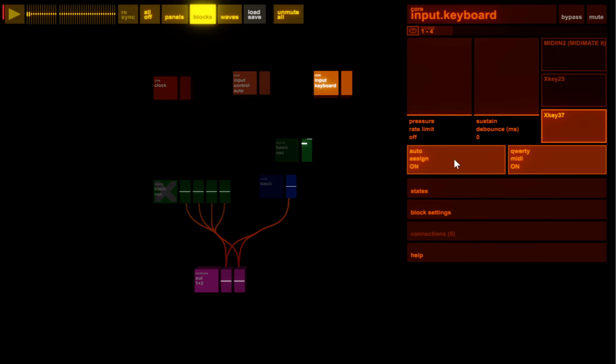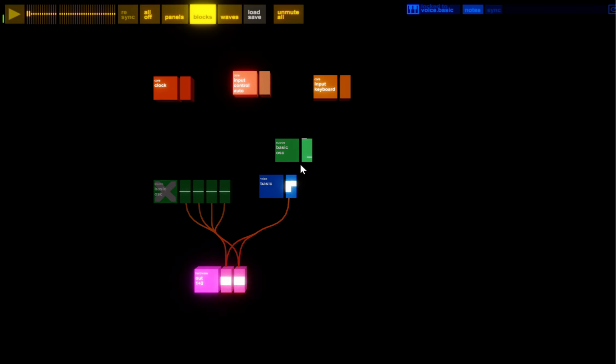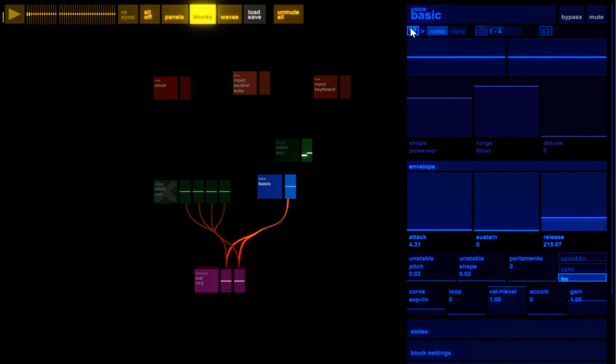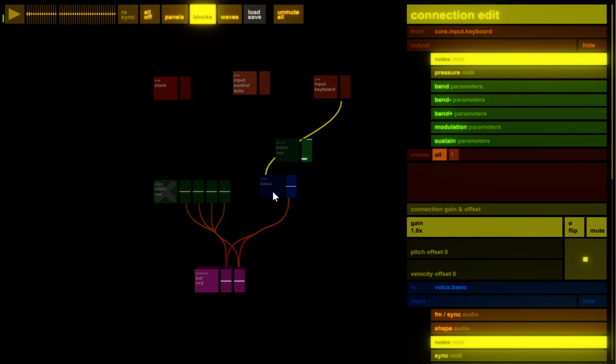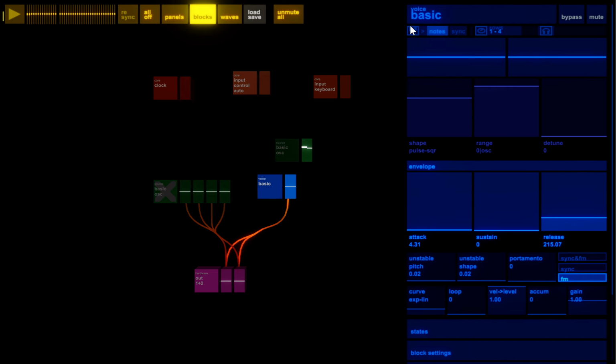Because the keyboard is set to auto assign, when you click on something, the keyboard gets assigned to it. You can lock it by clicking that. So now when I click away, it's still assigned. You could also, if it wasn't done like that, just drag it on like that. But let's not bother for now. So there we go.